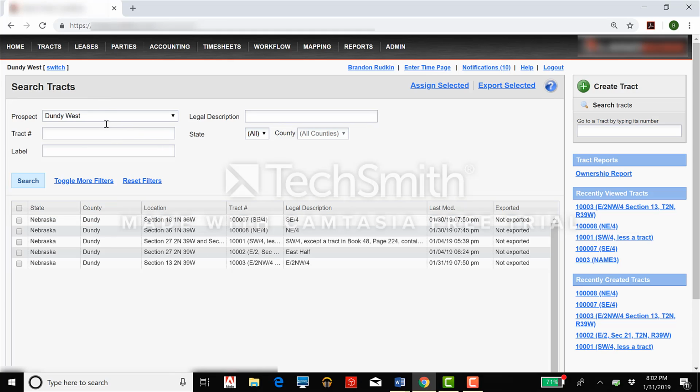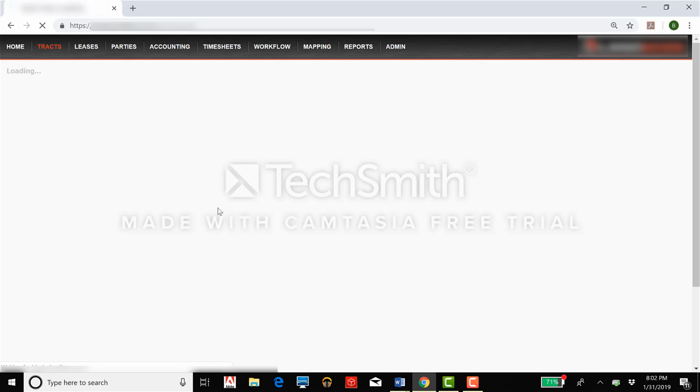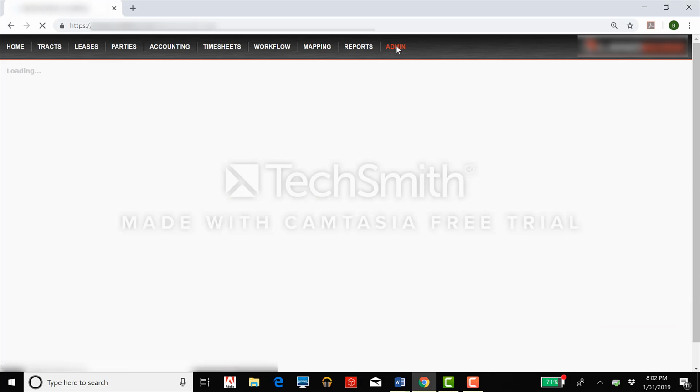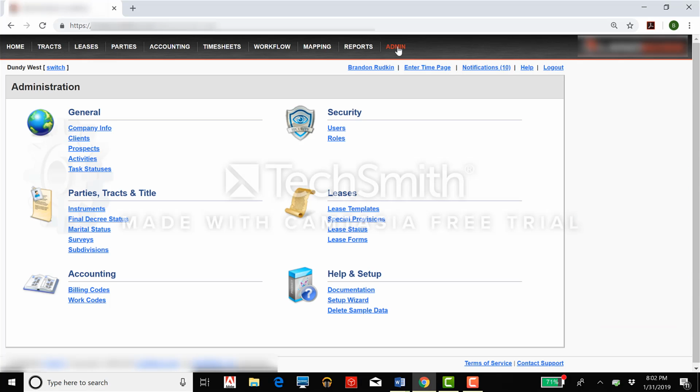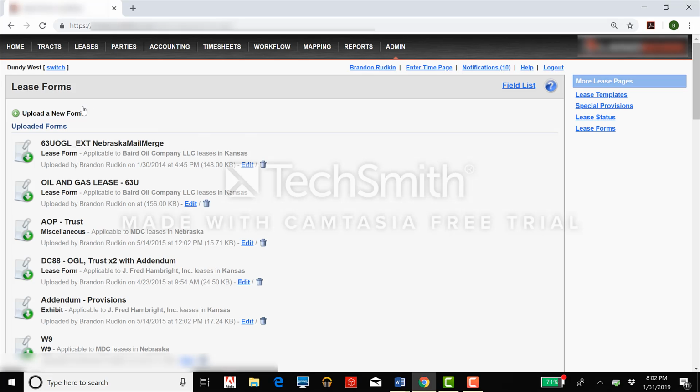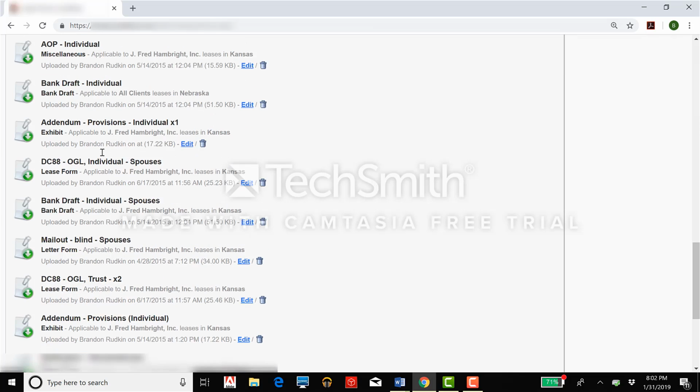We just got to have them understand and break it down based on the tracks, the net acreage to gross acreage, and the intricacies between the different landowners. So back to the admin page so I can show you real quick where I uploaded those documents. And you may be wondering, where did those documents show up? Well, the administrator has the ability to upload all of the lease forms, and here are my lease forms.